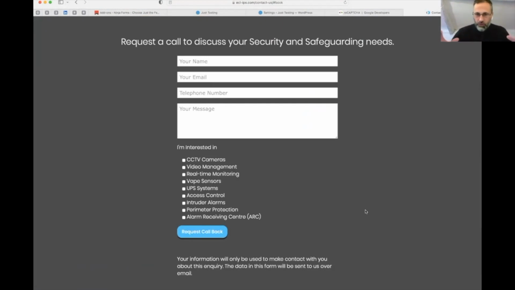Now, what we've done on this form is we're kind of getting rid of everything else because we want people to focus on this form. So we've got some basic details. You've already had a look through this. Let's have a look at how we might create that in Ninja Forms.